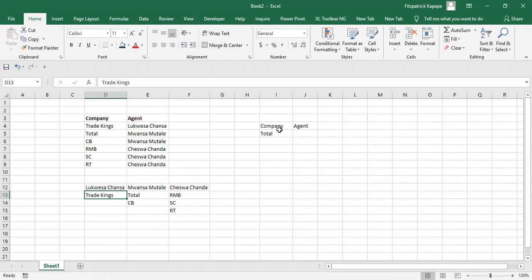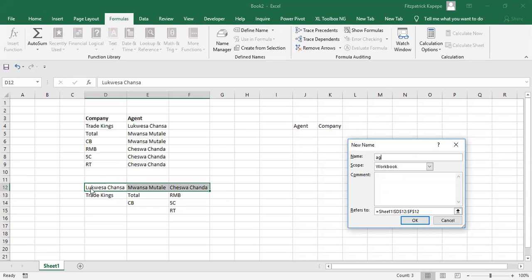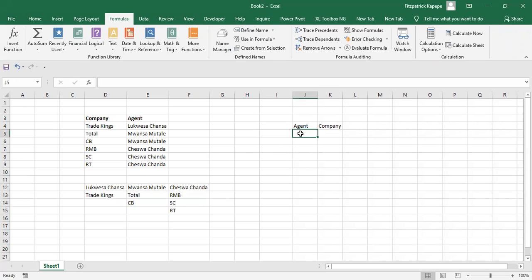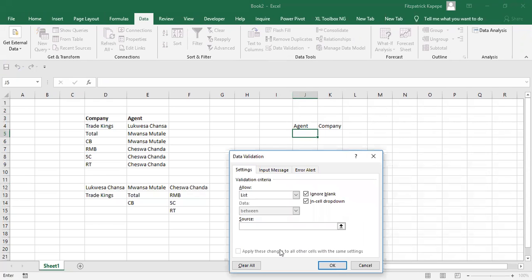So this side we should change that. We should have the agent and the company. So in short, in terms of the agents, we have, let me do this. Agent. Which in this case, what did I call them? I call them agent.